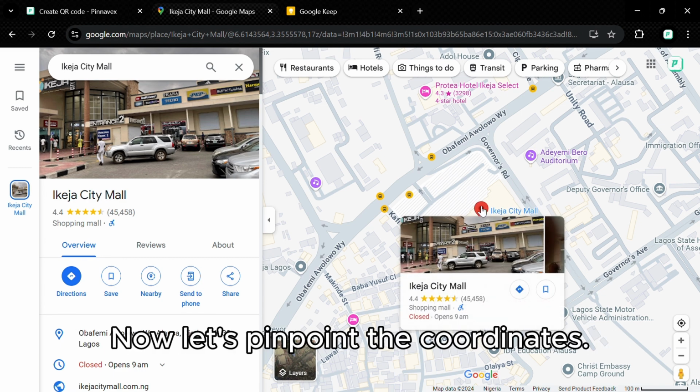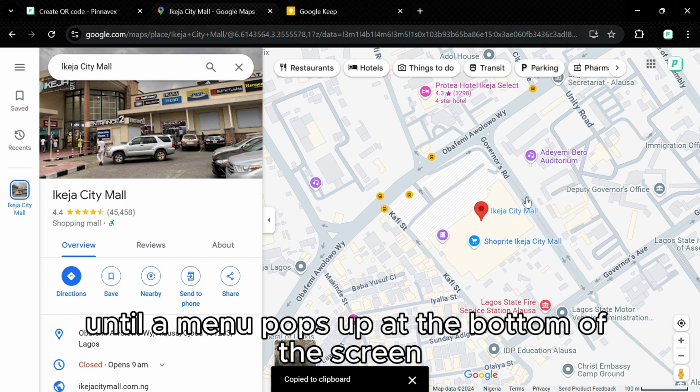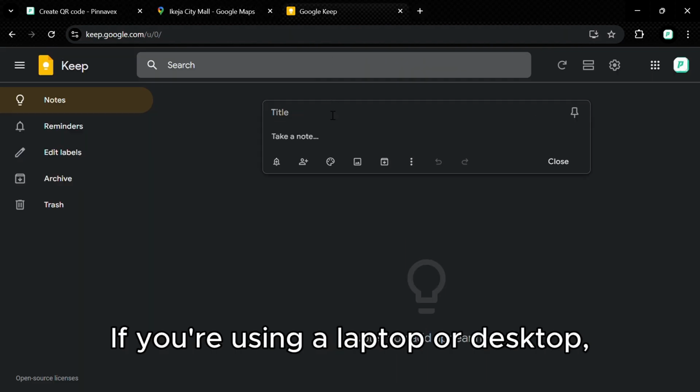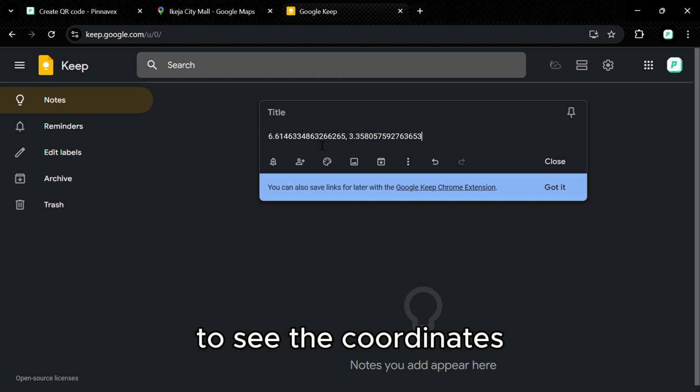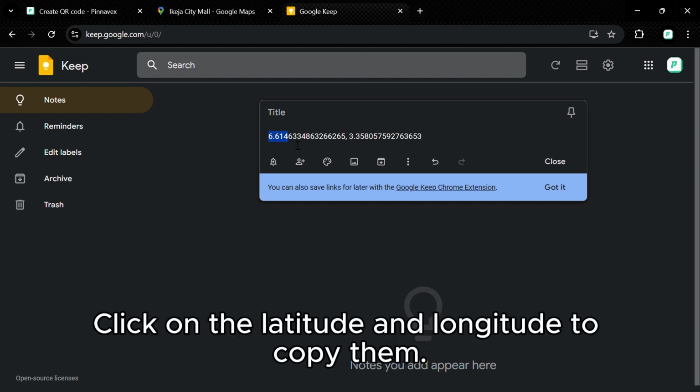Now, let's pinpoint the coordinates. If you're on a smartphone, long press on the red pin until a menu pops up at the bottom of the screen with the latitude and longitude. If you're using a laptop or desktop, right-click on the red pin to see the coordinates displayed at the top of the menu. Copy the coordinates. Click on the latitude and longitude to copy them.